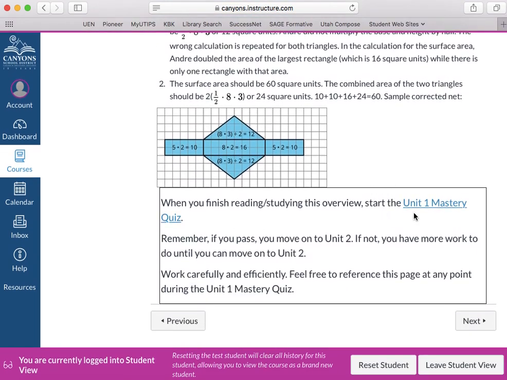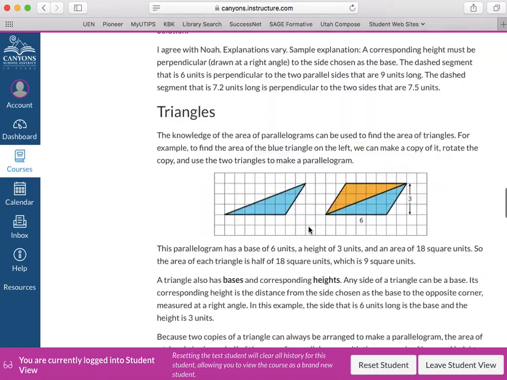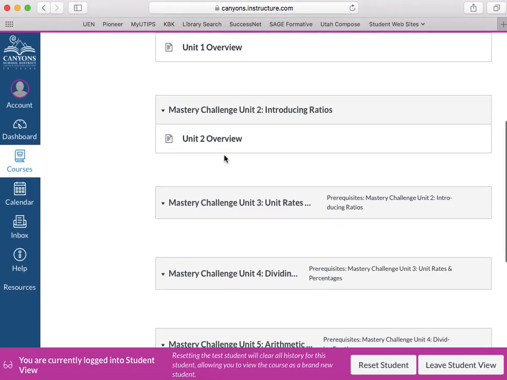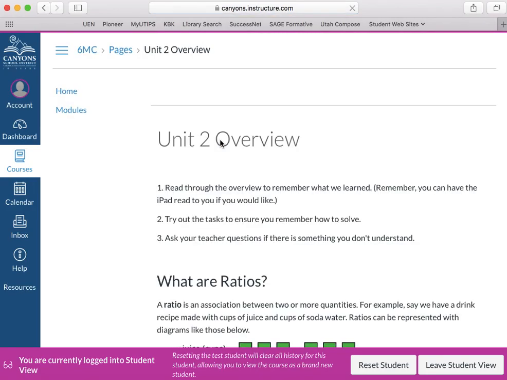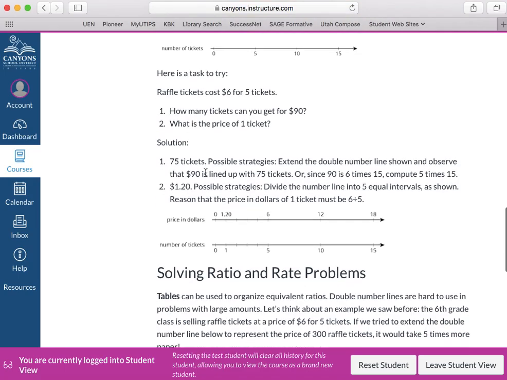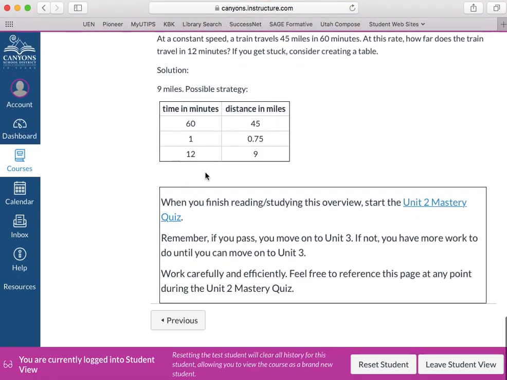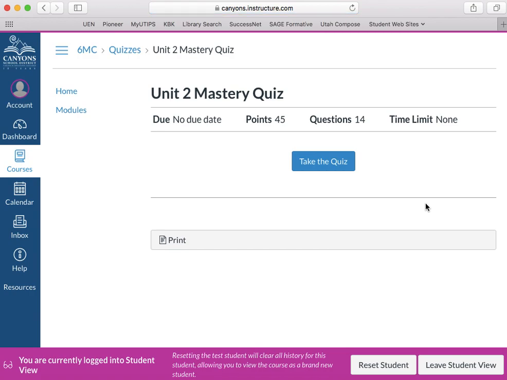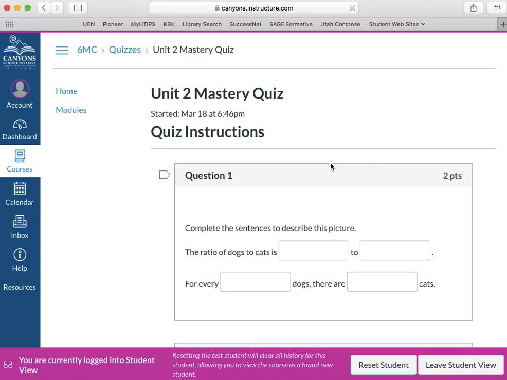You'll take that quiz. In order to go on, you have to score at least 70% or higher. If you don't score 70% or higher, you'll see some changes on the home screen. And I'll show you what that looks like by pretending like we're taking the Unit 2 overview. Again, read closely, do the tasks, practice, think about, remember, recall what we learned. Take your mastery quiz. You want to pass the first time, because if you do, you move on to the next unit. If you don't, then you have more work to do in that unit.